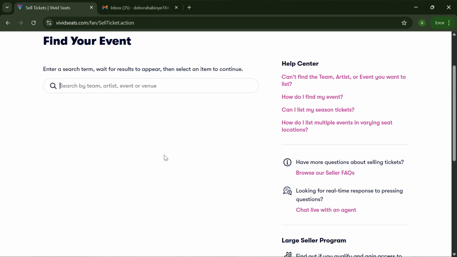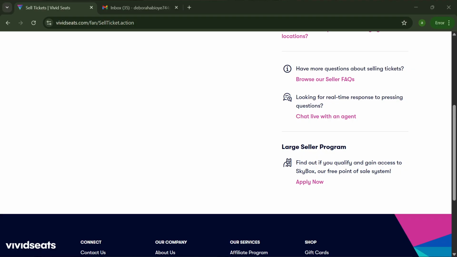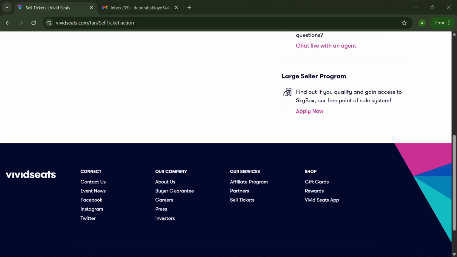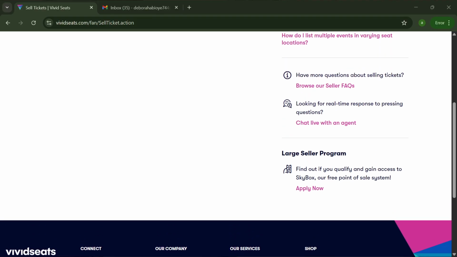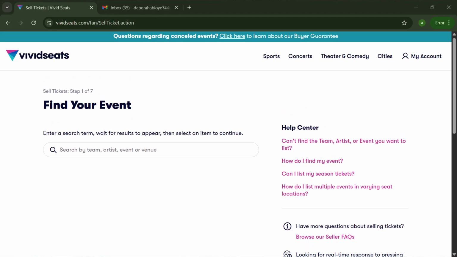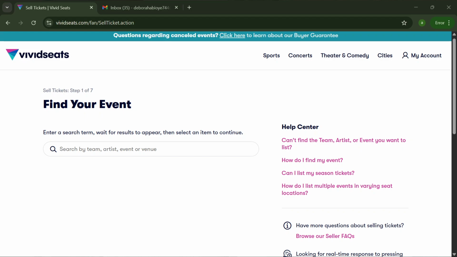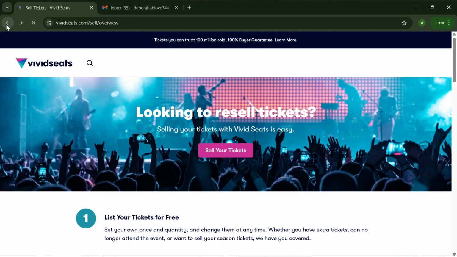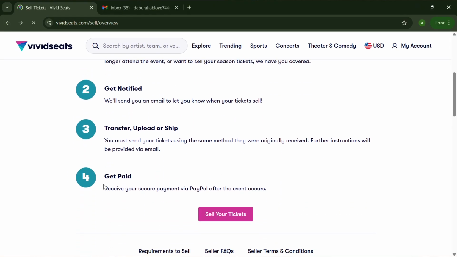Okay, so on that particular page that will be displayed, you have the option to upload your ticket details, set your price, and then review Vivid Seats fees. If it's okay by you, publish your listing and wait for a buyer. Once you've gotten a buyer, Vivid Seats will notify you. All right, then follow the instructions to transfer the ticket. Once the ticket has been transferred, you would easily secure your payment via PayPal after the event occurs.